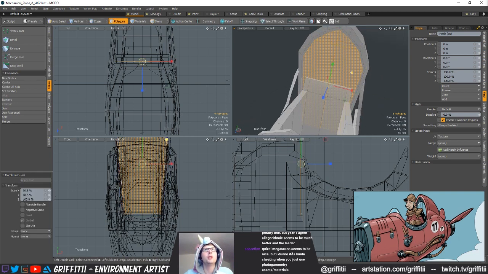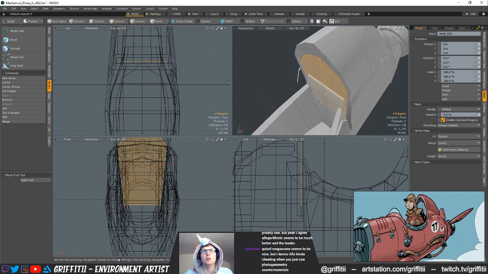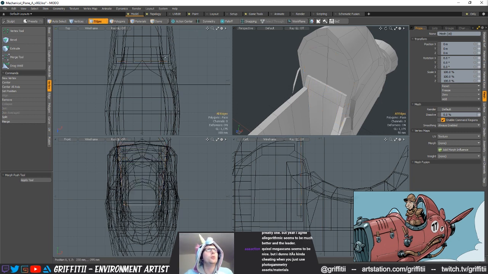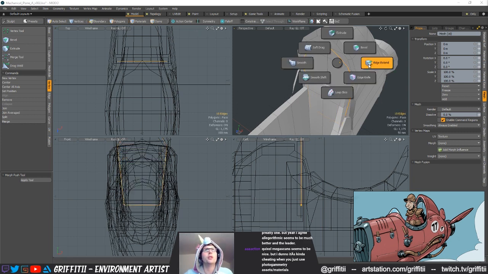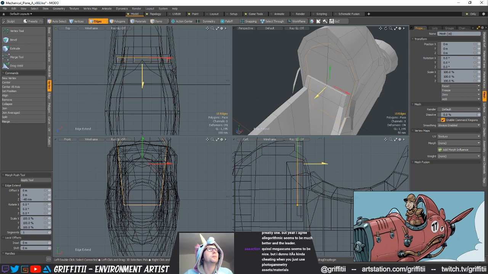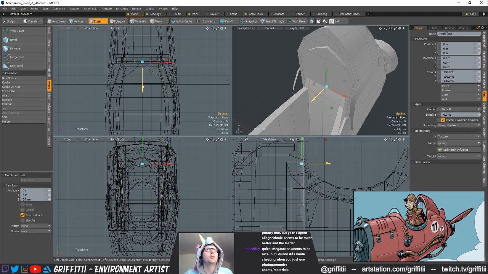This we need to bring in. Make a bit smaller. We need to do an edge extend on this. This out.